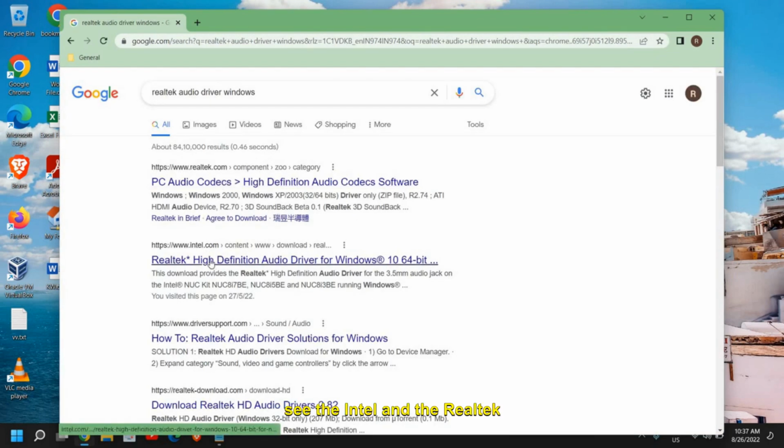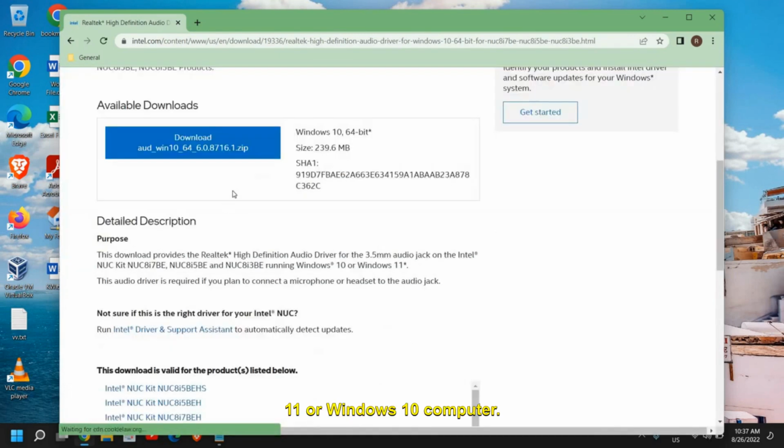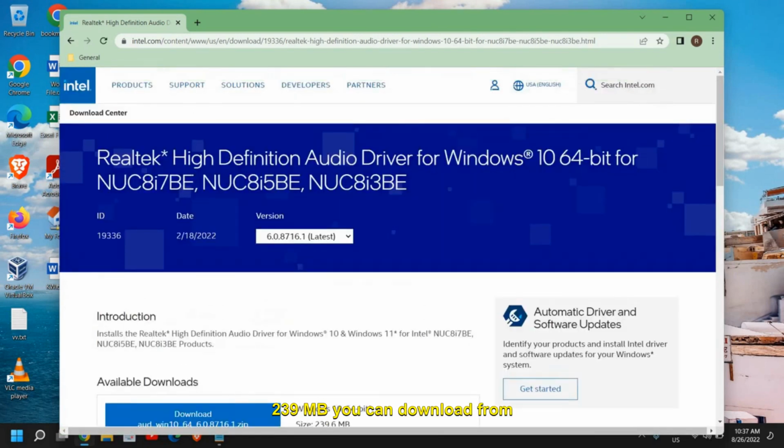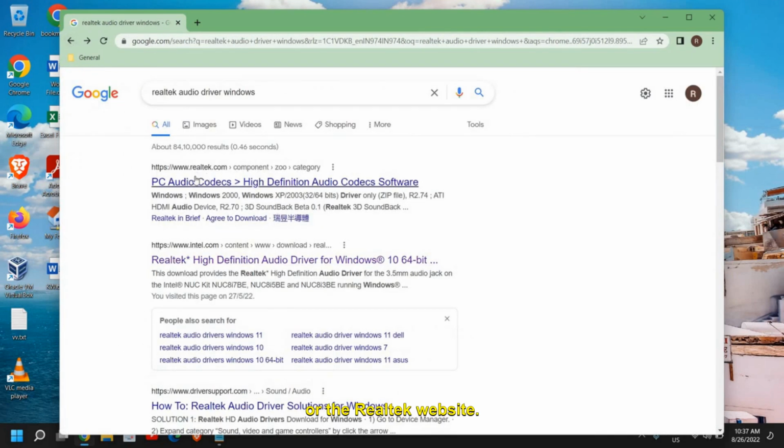So I see the Intel and the Realtek results both. From here you can download either from Intel; Intel will be the better one because here you don't have to select many options. You can download for a Windows 11 or Windows 10 computer. It says 239 MB. You can download only from Intel or the Realtek website. These are the only two websites which I would recommend visiting to download your audio driver.